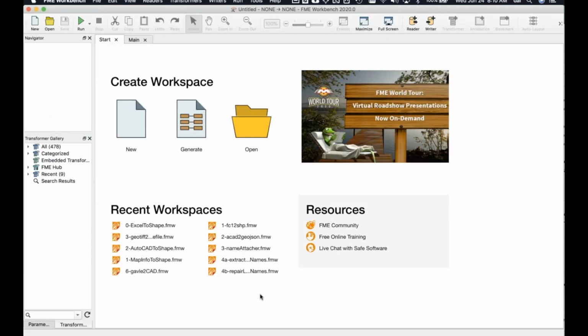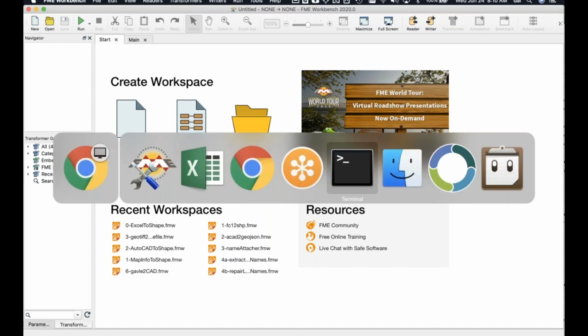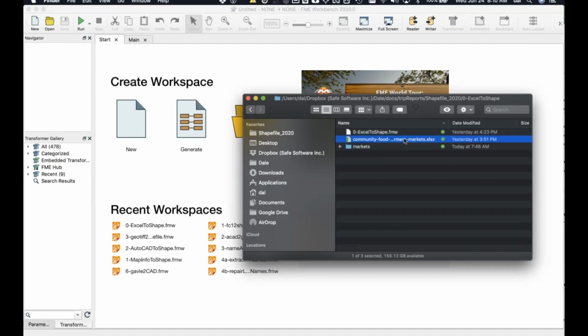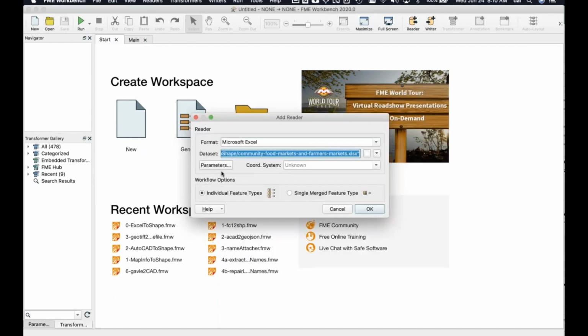Well, use FME to convert it to Shape. That would be number one. Let's do that then. So I'm just going to go, and here's that Excel file. And I've got FME Workbench started. I'm going to drag it on here, and I'm just going to say, yeah, that looks good.